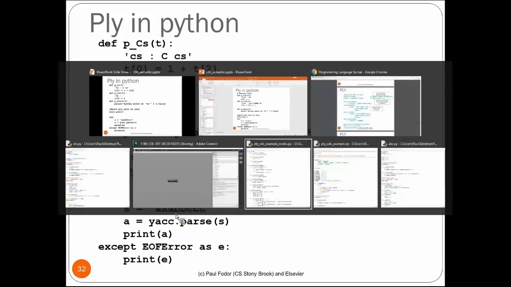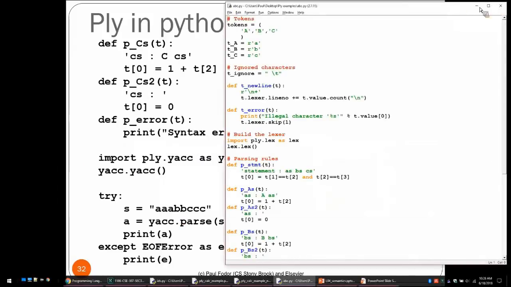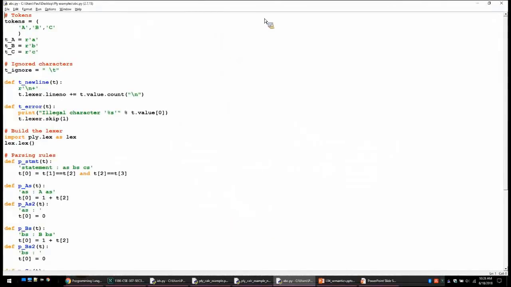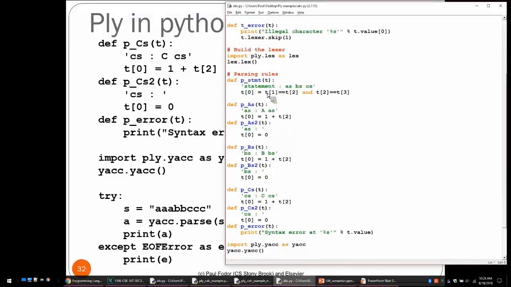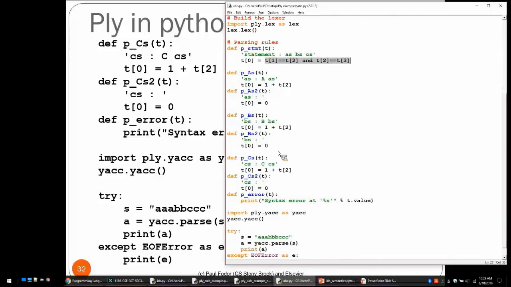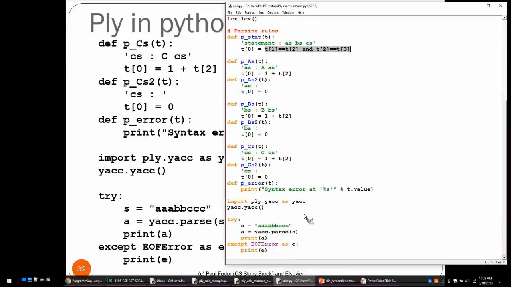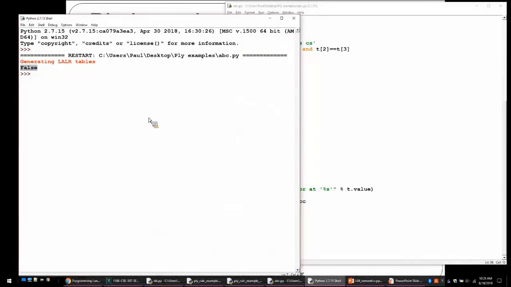So again, we have it in ply. Here we have the tokens A, B, and C defined. We have the grammar with basically the number of A's equal to the number of B's, and the number of B's equal to the number of C's. And we compute the number of A's, B's, and C's with the production rules with annotations that we saw. If we try, let's say, 3 A's followed by 2 B's followed by 1 C, this will parse the input, but it will tell us that it's not in the language. The attribute OK is false.